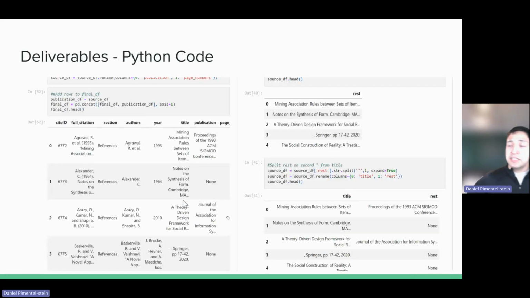All right, so for the next few slides, we are going to go over the deliverables. We have a link to this in the final section. This is the Python code. I just took a few screenshots of the code that we created. Basically, you can see that we're using pandas and breaking up the citation into different fields in that data frame. When we were done, we exported it into a CSV and then uploaded that into the MongoDB database.